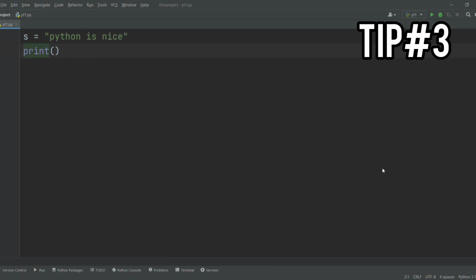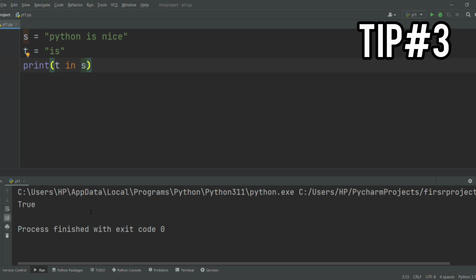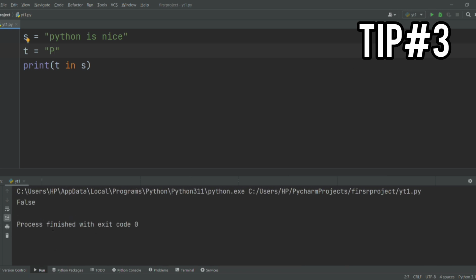So here you are given a string and now first let me create a substring, say is, and now you have to check whether this substring is in the main string or not. For that we will use the in method and here I can write t in s. That's it. If it's true, then it will return true, and if it's not, it's going to return false. Let's run this, and as you can see, it has returned true. And if I change it to say a capital P, then it should return false.